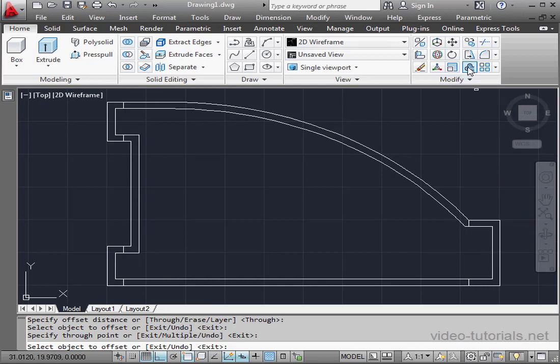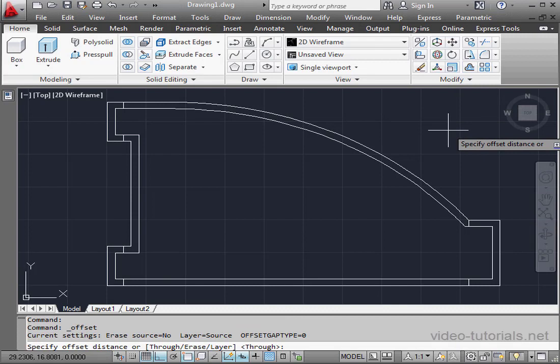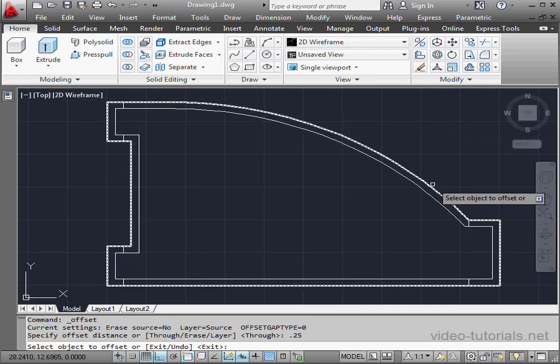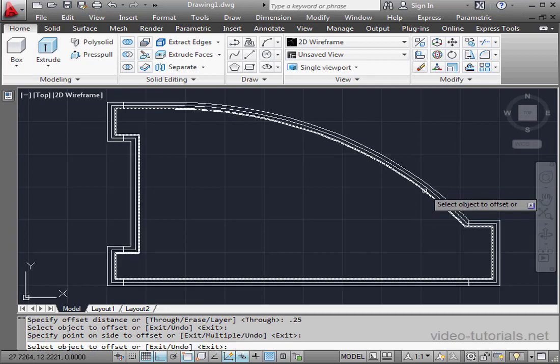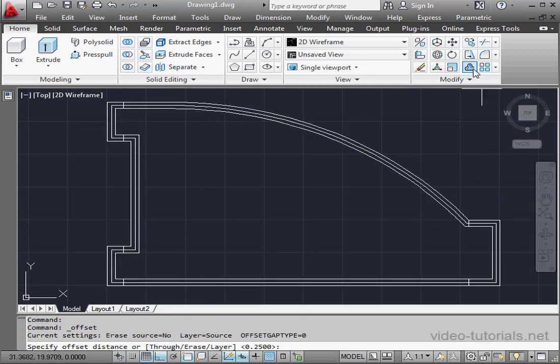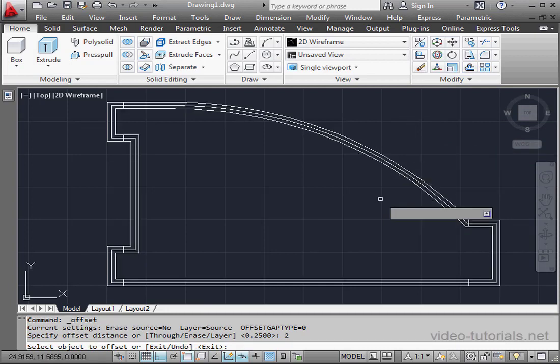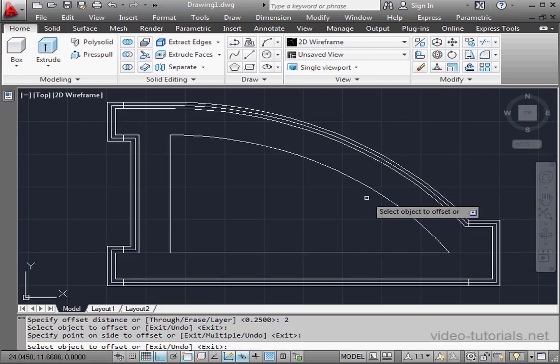All right, let's do a couple more offsets. Activate the command. Distance will be 0.25 units. Select the profile to offset and the direction of offset. One more. This time 2 units, enter. Select the profile and the direction of offset.